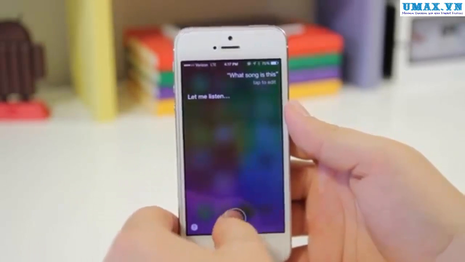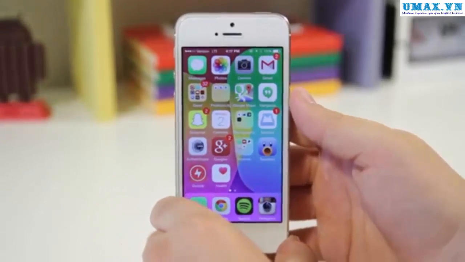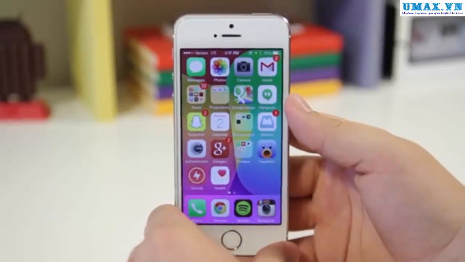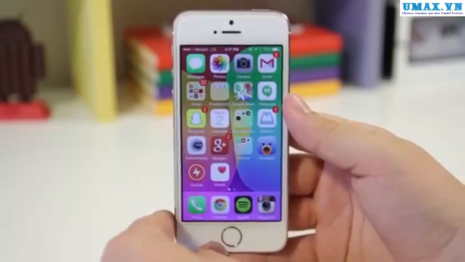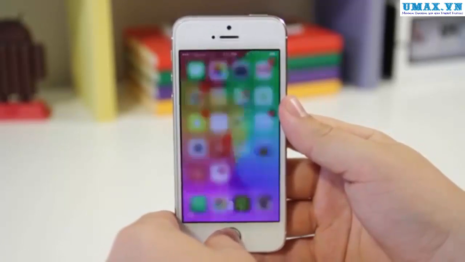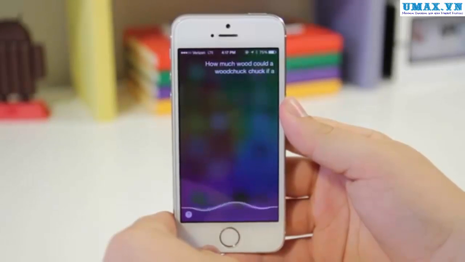Now, another feature that you may be able to see is when I'm talking to Siri, it actually now has streaming voice recognition. Similar to Google Now, when you speak, it's actually going to show up in real time what you're saying. So let's give that a demo. How much wood could a woodchuck chuck if a woodchuck could chuck wood?